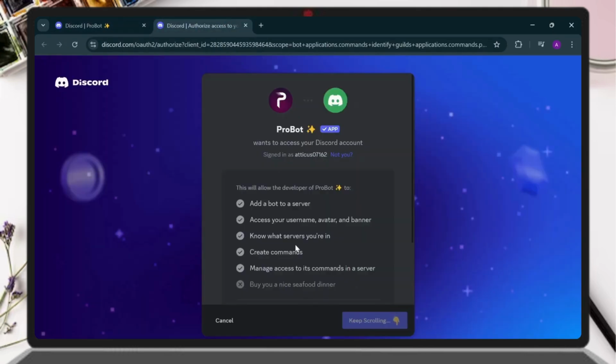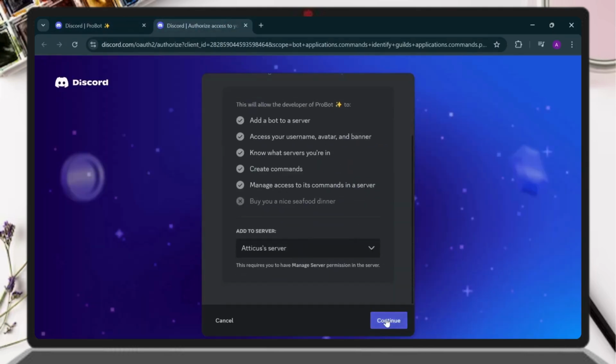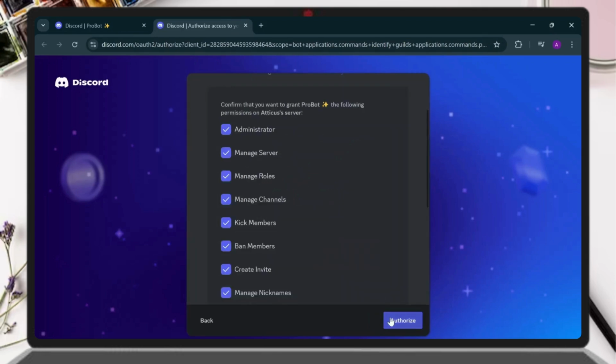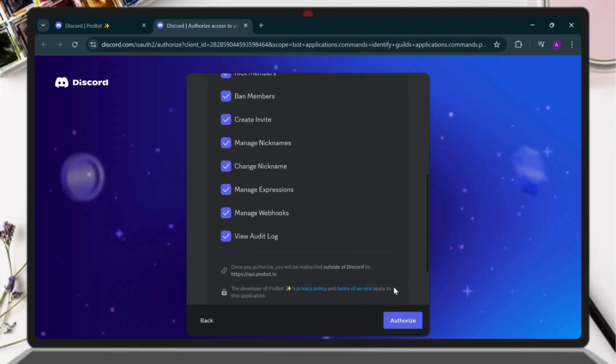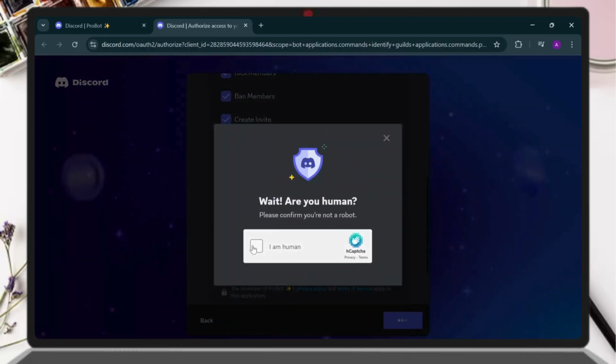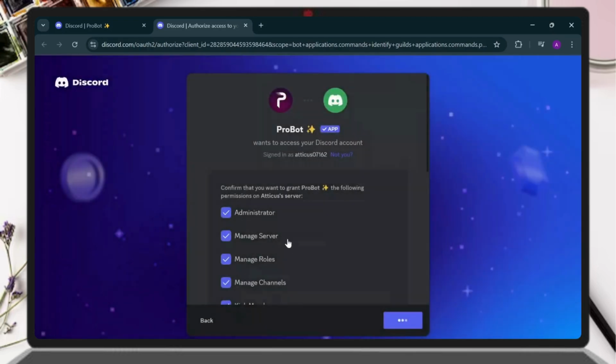Now, after you do that, you will see all of these. So just tap on Continue and then just select all the options that you want on your server. Tap on Authorize and just follow along with the process.